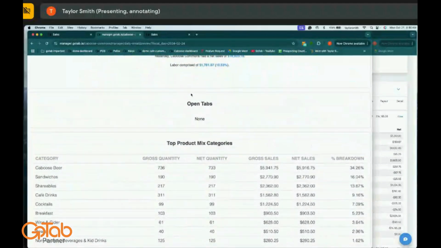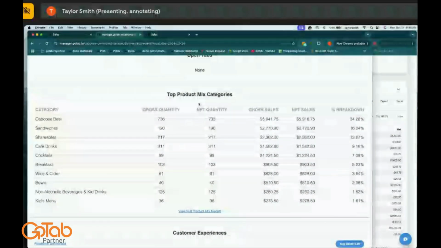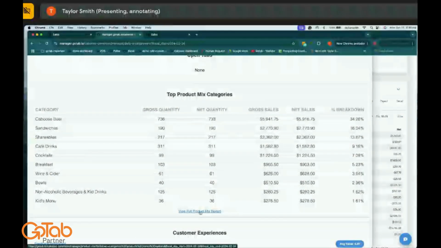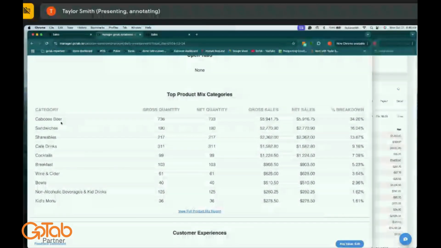Hopefully you never have an open tabs report because all of the tabs close themselves. But if you do, that'll show up here. Then you get a product mix for the day. And again, you can hyperlink and get to the full product mix for the day from here if you wanted to drill down on any specific category. Because you can see here, we have major categories, but we don't have individual items available on this particular email.